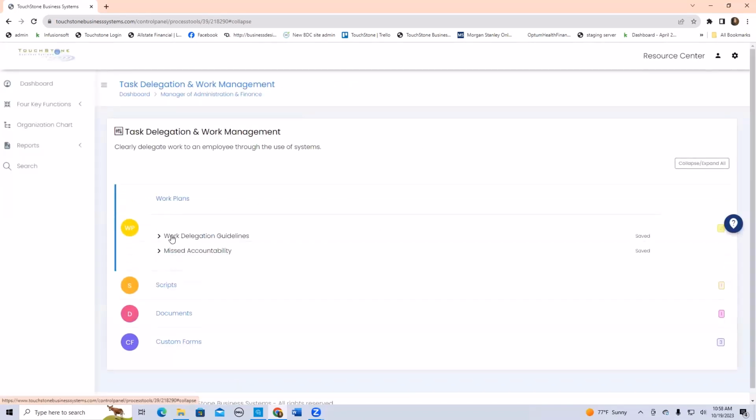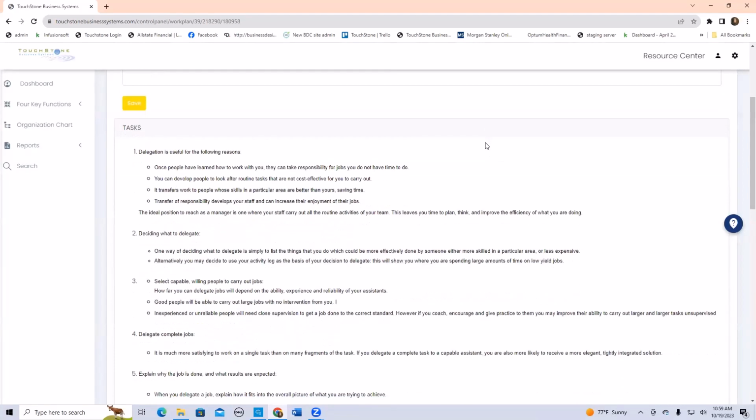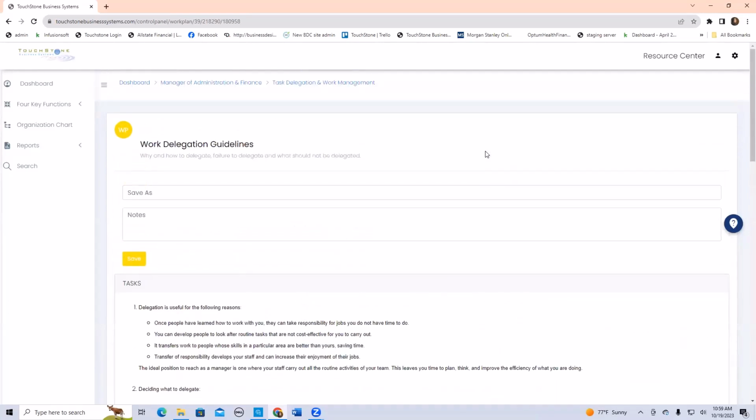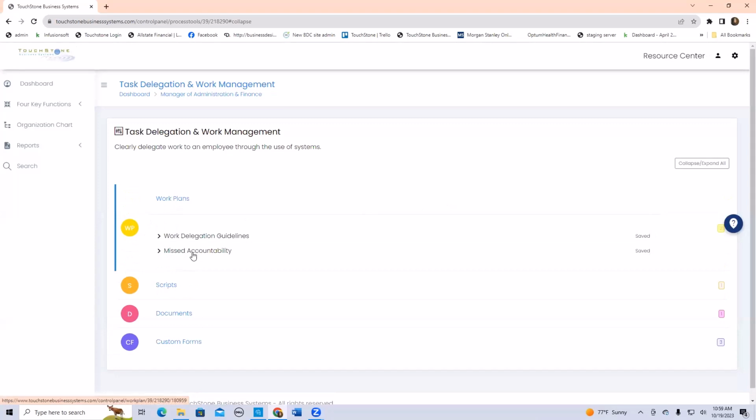This has a few work plans on it. This is called delegation guidelines. So this is a step-by-step work plan on delegating and why delegating is important. You don't have to use this exactly as is. You can go in and edit it down. But again, what you're creating here is the why. Why are we talking about work delegation? Why is that important? There's another work plan here on missed accountability.